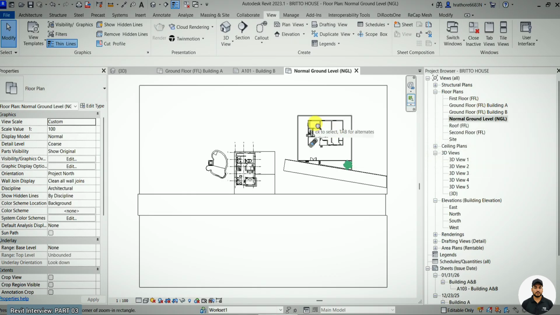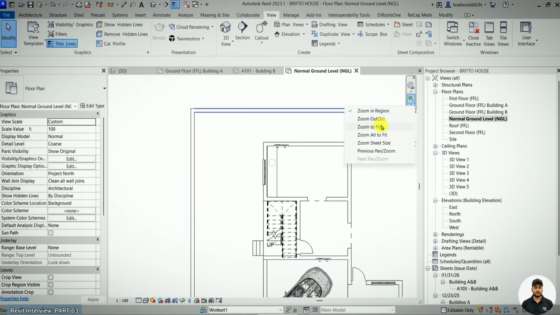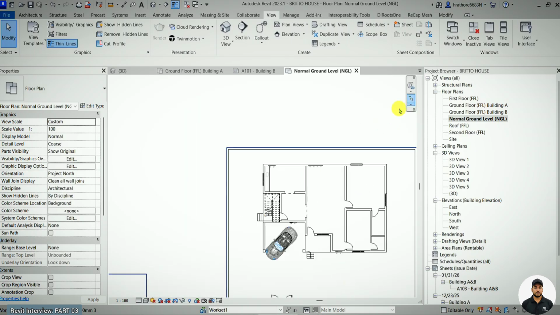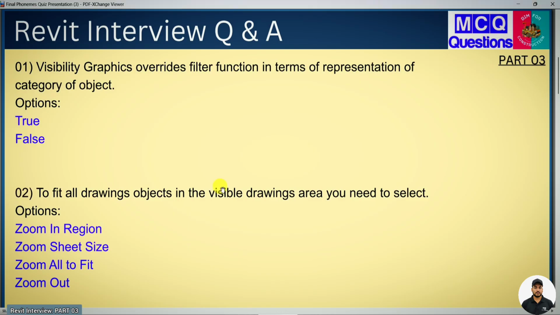Zoom in region: if you have created any window, it will zoom you directly to that particular region. Zoom out 2x will zoom out. So those options are there, and with their help you can zoom in and out. So the answer is zoom all to fit, to show all the drawing objects.